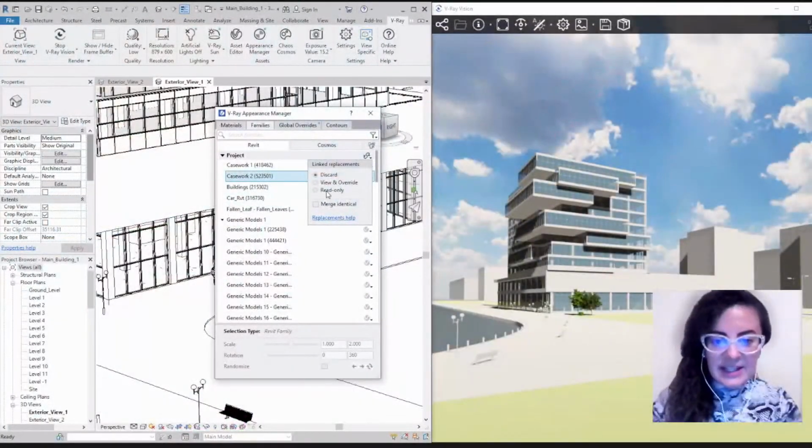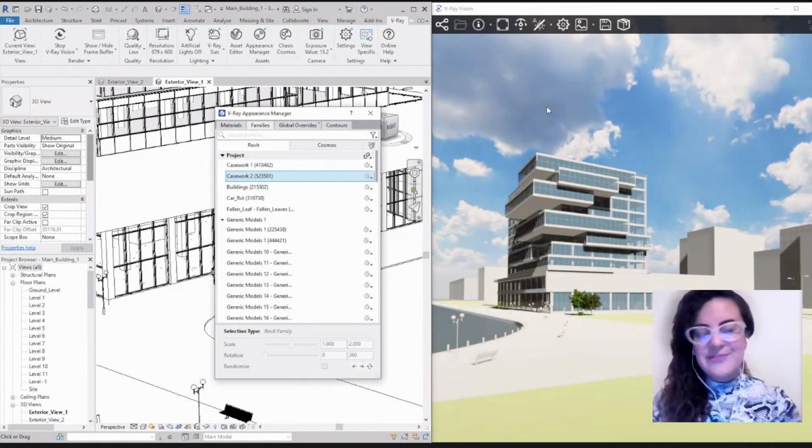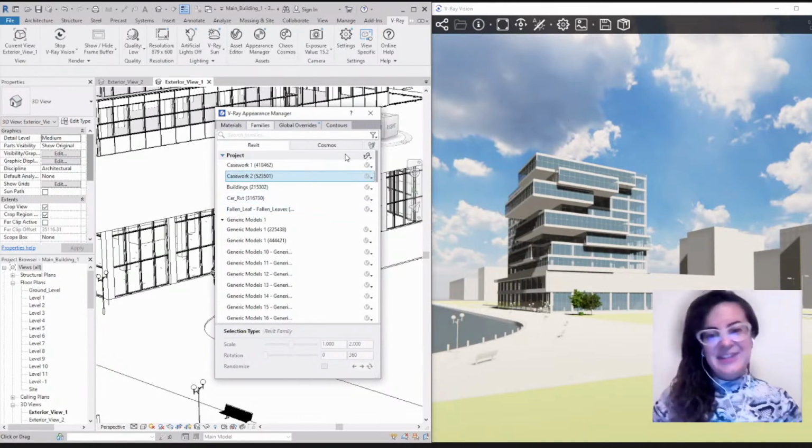Got it. So if you have V-Ray settings in those linked models, you can actually use those in the host file. Yeah, if those settings are replacements of materials or families. We have the same control here in families. And it is grayed out at the moment, and I can't select it because we are running V-Ray Vision, and you can't switch this in real time. So if I stop it, I will be able to select the setting. Awesome.